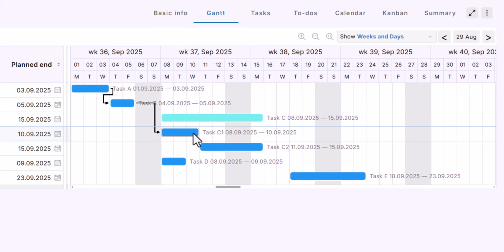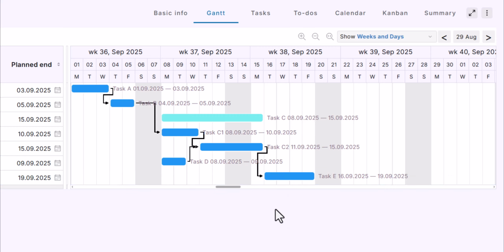A single task can also depend on several others. Here, task C2 depends both on task C1 and on task D, so I'll create one dependency from the end of task C1 to the start of task C2, and another from the end of task D to the start of task C2. We can also make task E dependent on task C2. I'll drag from task C2 to task E, and Starbrix places it correctly, so task E starts right after task C2 finishes.